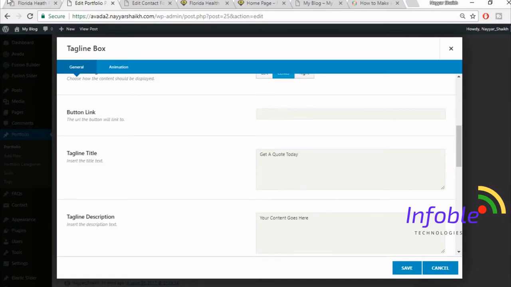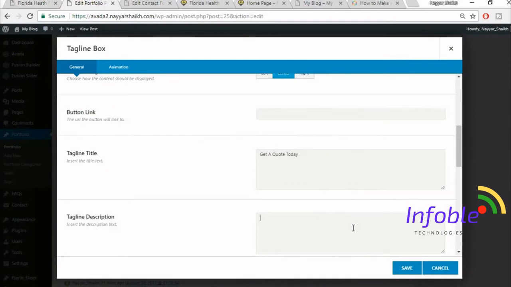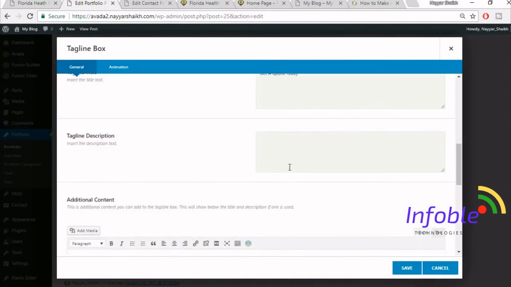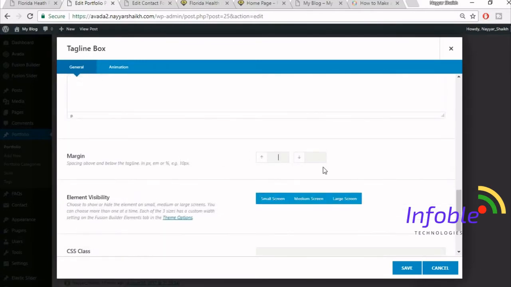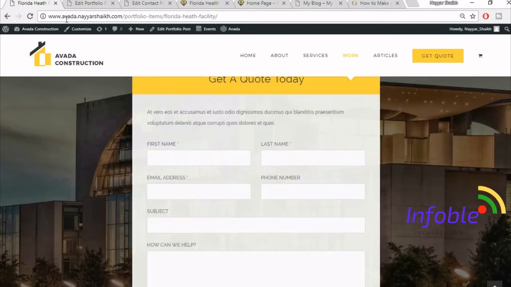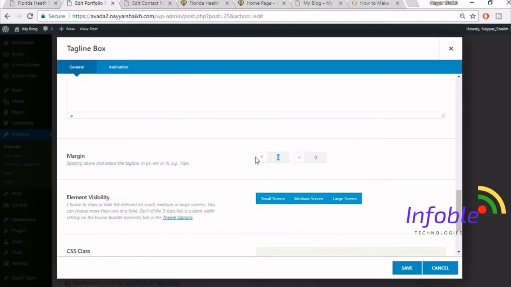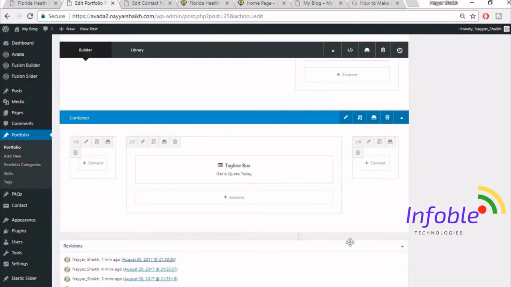Tagline title, just type in whatever you want over here. It says get a code today, so type in get a code today, and you don't have to put anything in the tagline description and also in the additional content. Okay, and put in 0 margin top and bottom. Why? Because if you see, this tagline is a different thing, and this is a different thing. Okay, let me do one thing. Let's not put this. We'll put this later on. First let's see why we have to put this thing. Once you do so, just click on save.